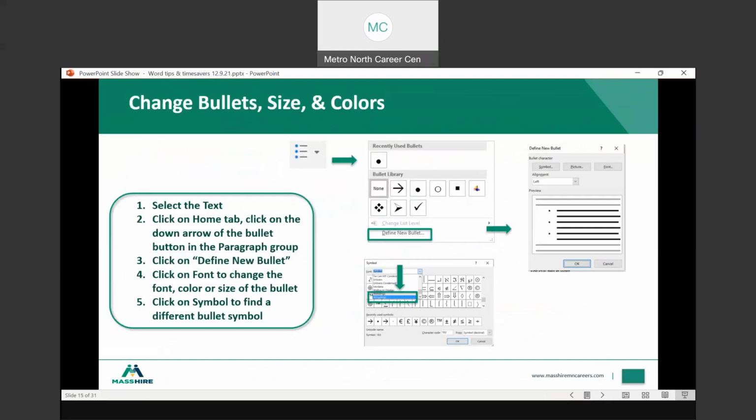All right. I would like to just show you a quick way of changing your bullets. Sometimes you're working with bullets on your resume, or you're working with bullets in a document, and you would like to have these bullets larger or a different color or a different shape. So you're able to change the size of your bullets, change the color of the bullets, and change the bullets themselves.